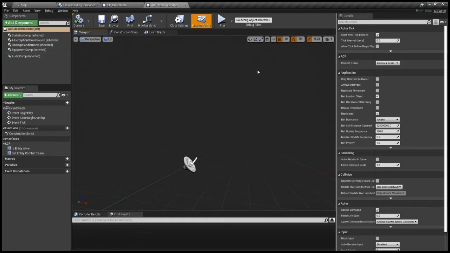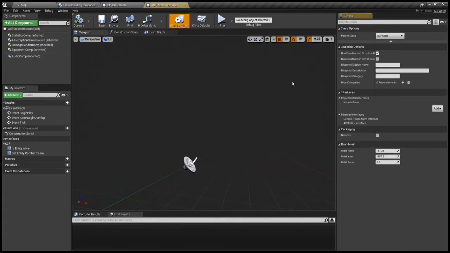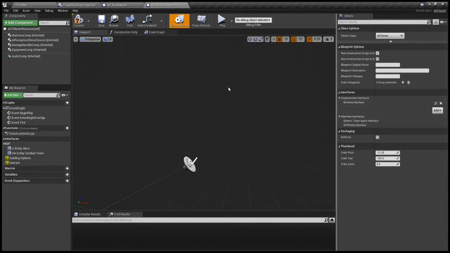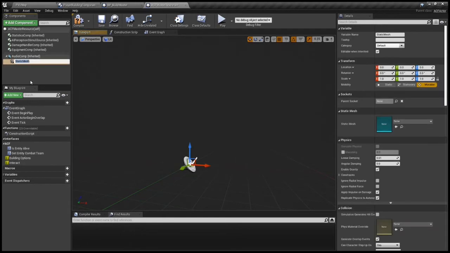Okay, so we're going to want to add a couple things to this in class settings. One thing for sure we know it's going to have is a building interface, because we're using the player building component. Some other things we're going to want is a mesh, unless you want invisible resources. Static mesh. We'll call it resource.